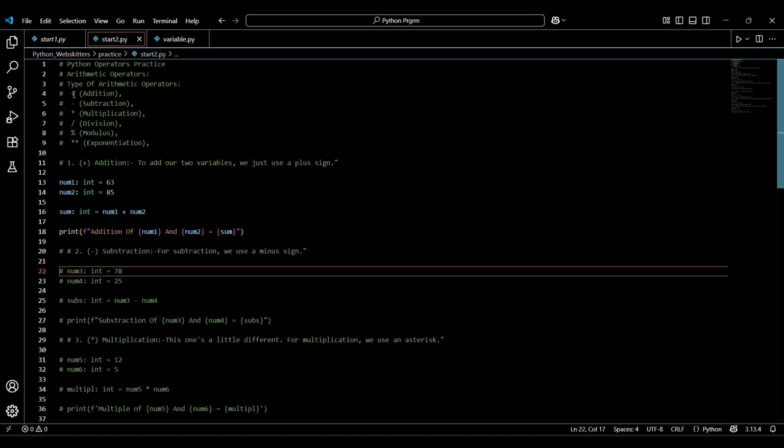First of all, addition. The addition operator is represented by the plus sign, and to add our two variables we just use the plus sign. Suppose you have num1 and num2, which are integer data types. Suppose num1's value is 63 and num2's value is 85, and we create another variable called sum, which is also an integer. Here we are adding num1 and num2. Let's print the addition of num1 and num2 and see what happens.